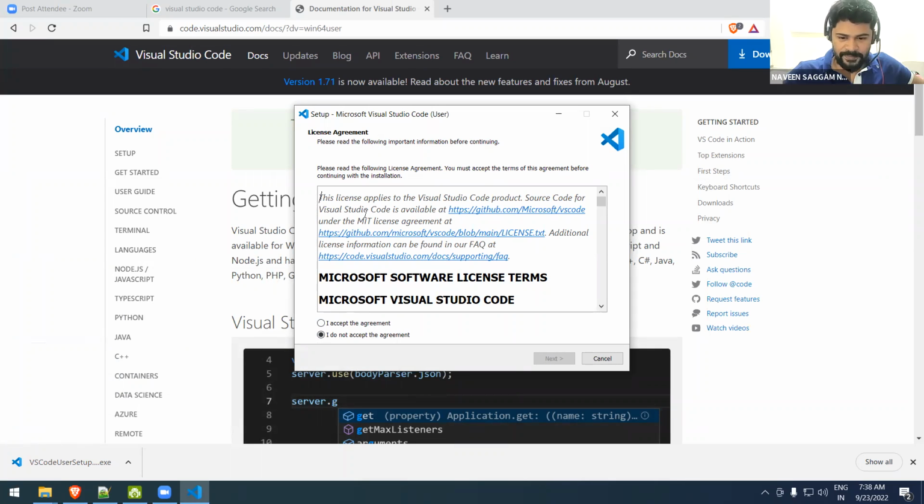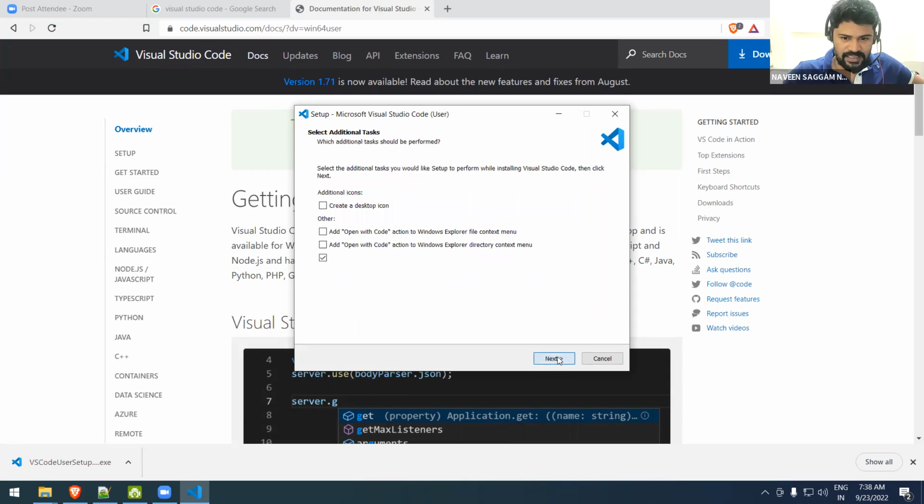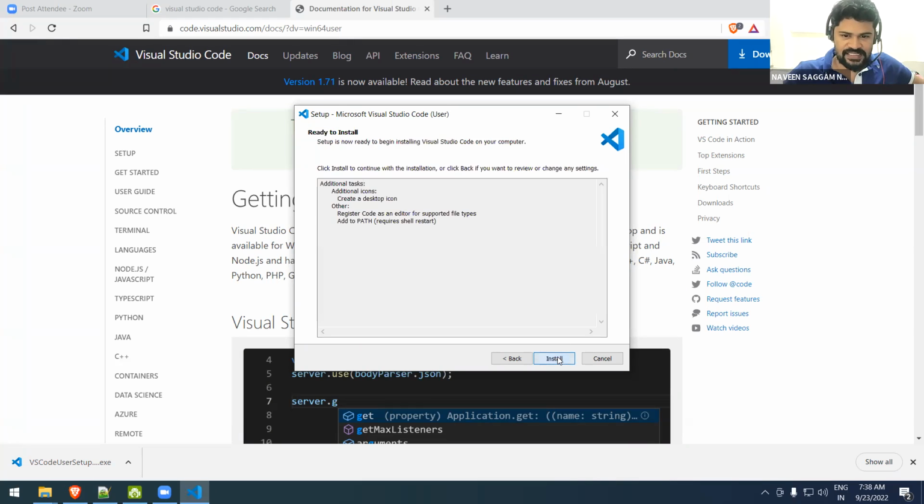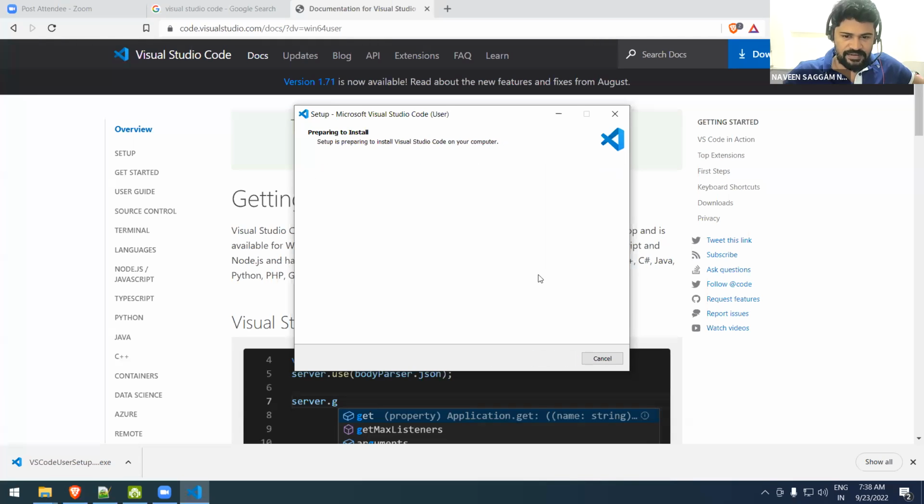Okay. Just double click on the software which you have downloaded and click on accept license agreement, and click on next. You want to create a desktop icon, yes. The other options are not required actually. Just keep the one which is already selected. Extra, what I select is create desktop icon, then click on next and then click on install. So this is installing.